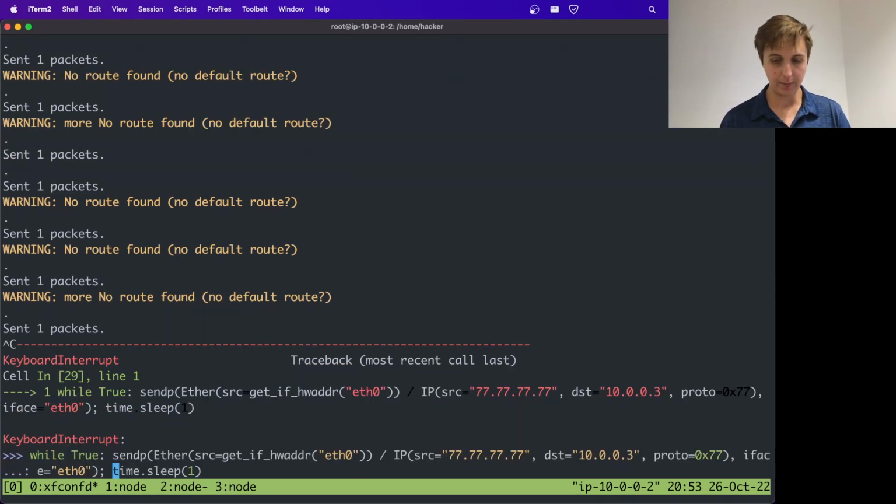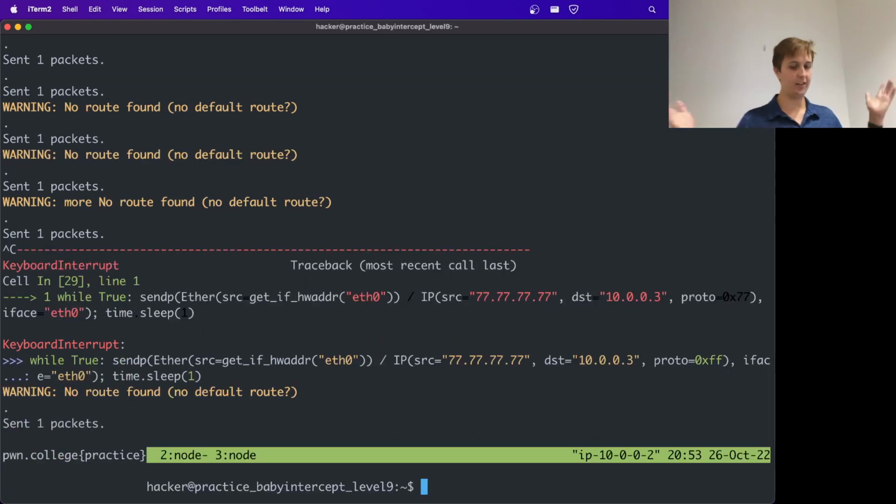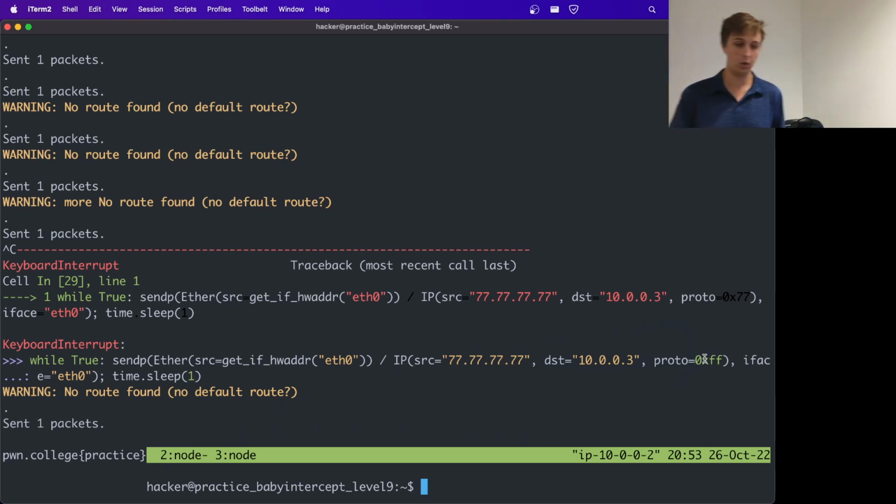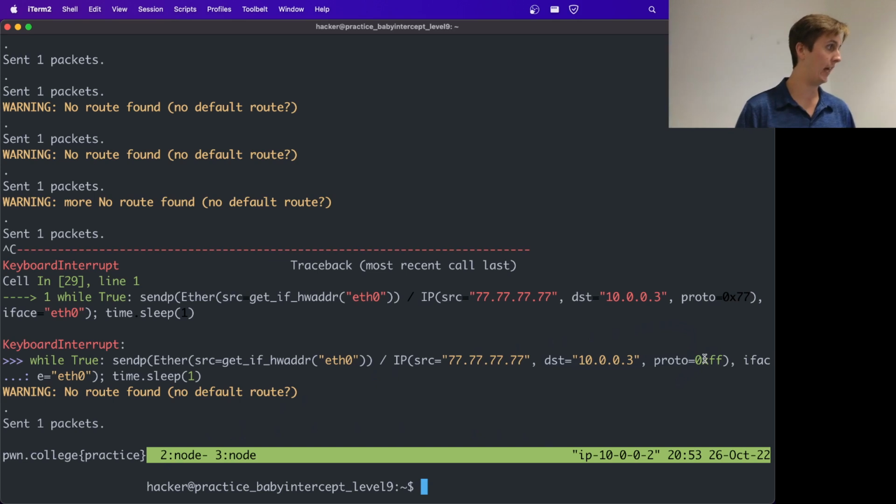And then if we were to specify our protocol of FF, we would see the challenge gets killed, because the packet has arrived now with the correct protocol going to the correct destination. As soon as the challenge detects that the correct packet has been sent out, it just kills the whole challenge and prints out the flag. So that is what happens there.